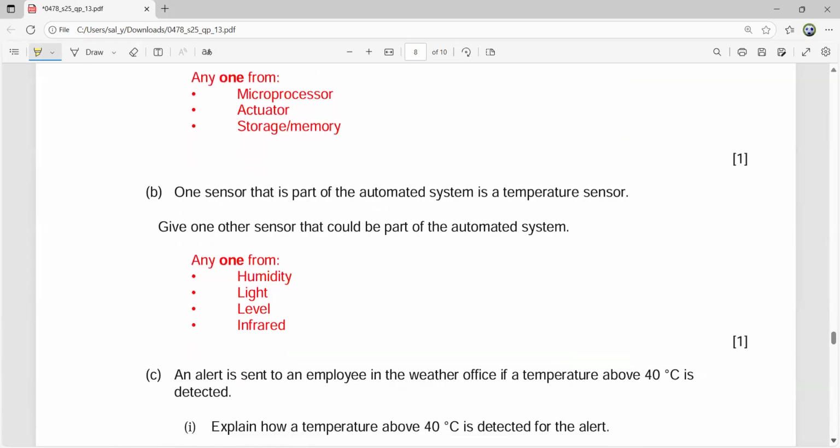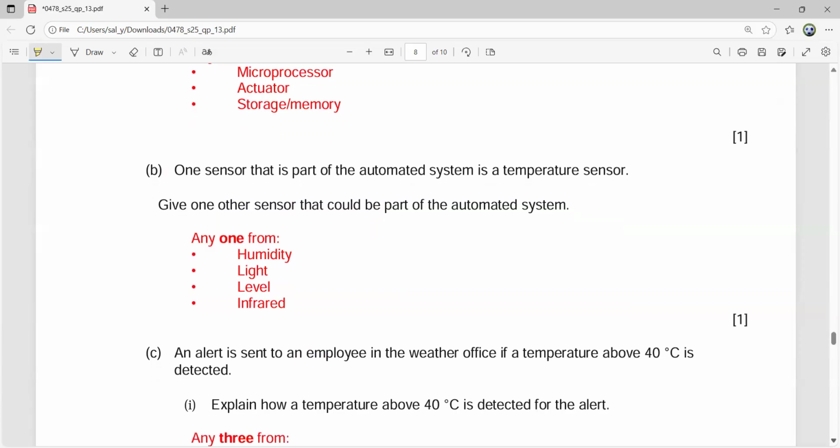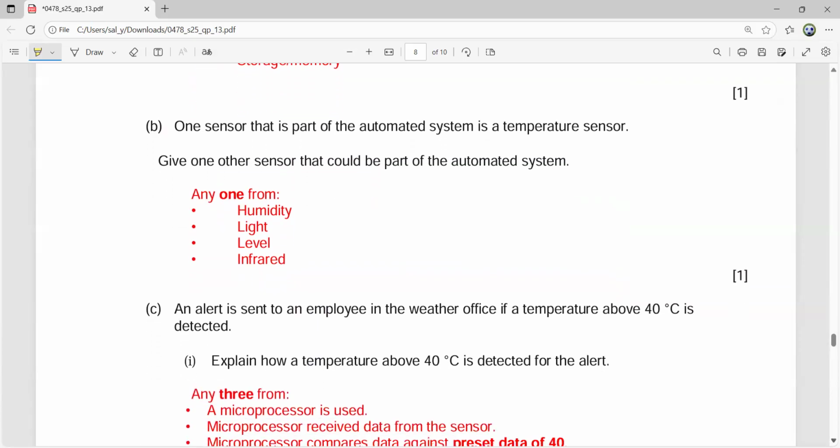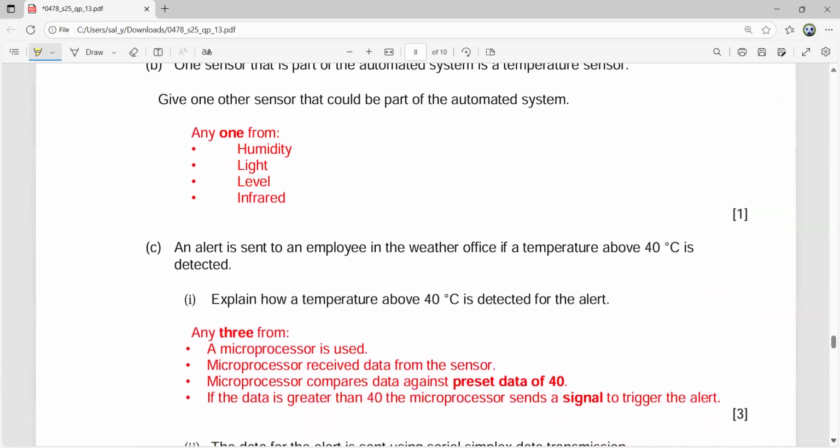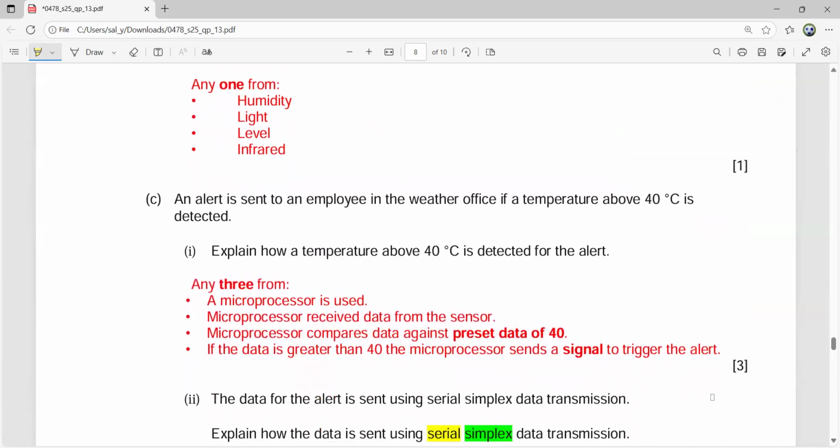An alert is sent, now part C. An alert is sent to an employee in the weather office if a temperature above 40 degrees centigrade is detected. Explain how a temperature above 40 degrees centigrade is detected for the alert. Now, this is an example of a monitoring application. Fine. So for this, you need to recall what you have learned for monitoring applications, and the stages are for a 3 mark question.